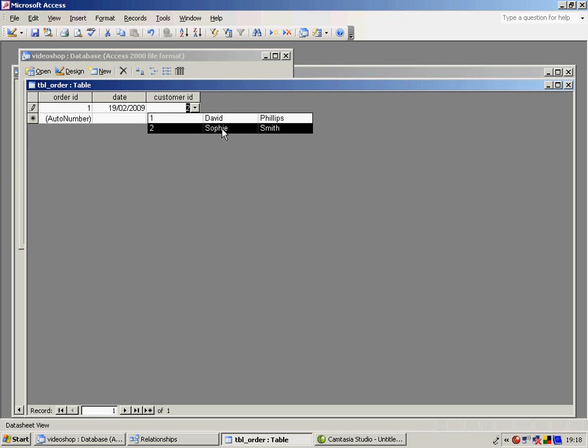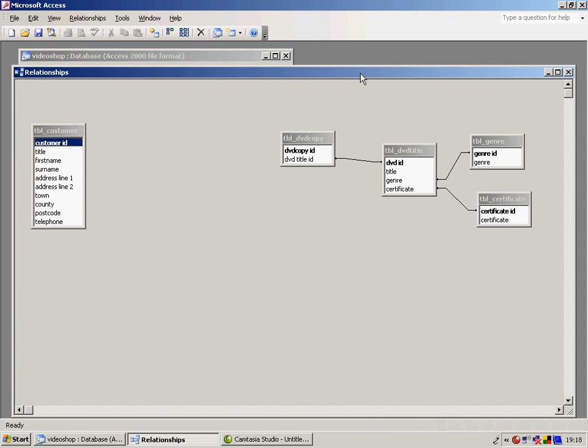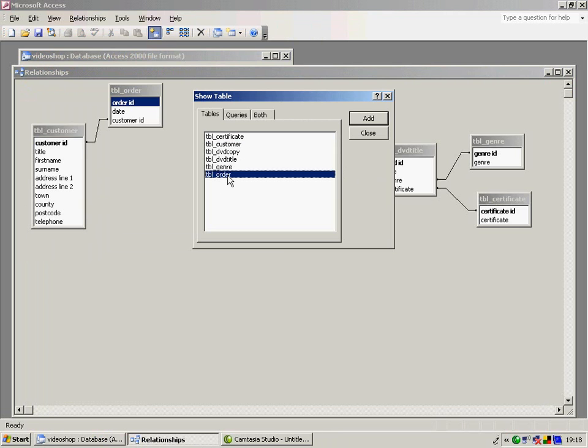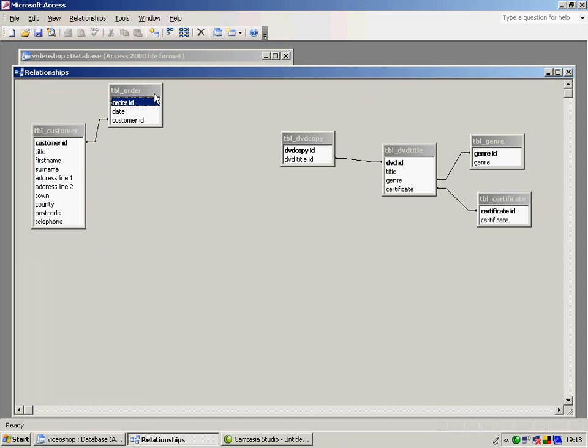Well, we want to record what DVDs she takes out. We're not going to do that in this table. I'm just going to close this down for a moment, and I'm going to add this table to our relationship, so we'll bring that one up there, and that's TBL of orders. On it comes, and you can see that we now have this link between there.